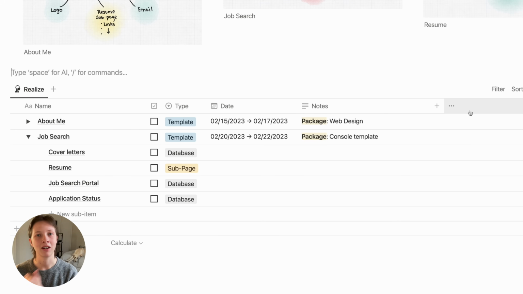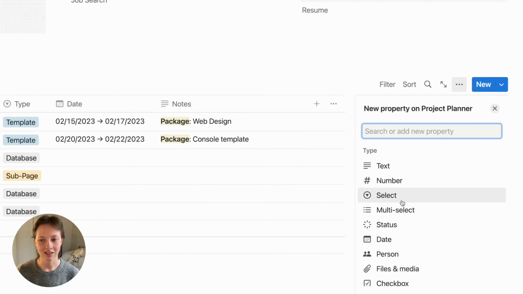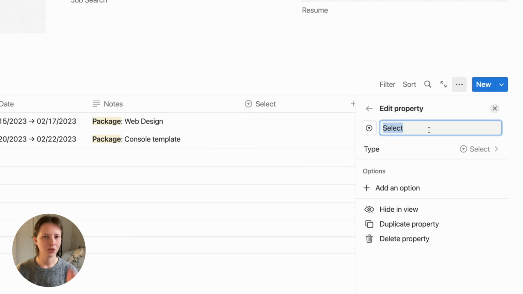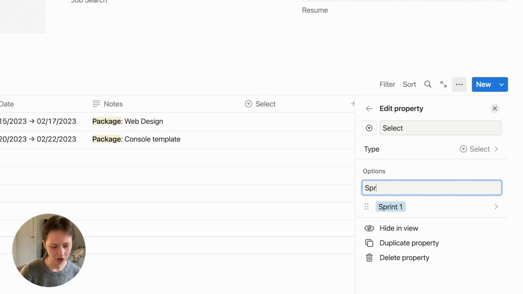Now that we've converted these ideas into realized projects with a checklist, what I want to do is focus on the task management aspect of this outline. Firstly, I'm going to create a select property called Sprint, this plus button again, and select the select property. And when I go to create this select property, I can even add options directly inside of this database menu. Let's add Sprint 1 and press enter, and Sprint 2.